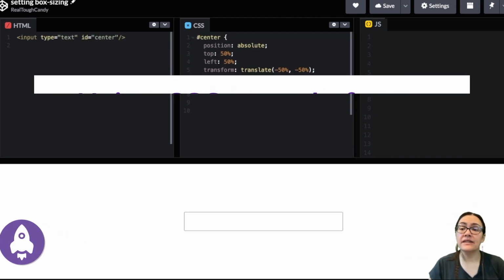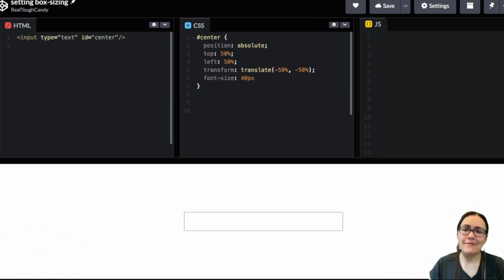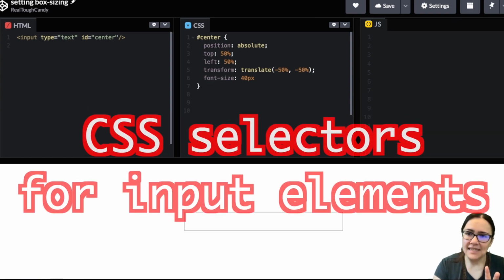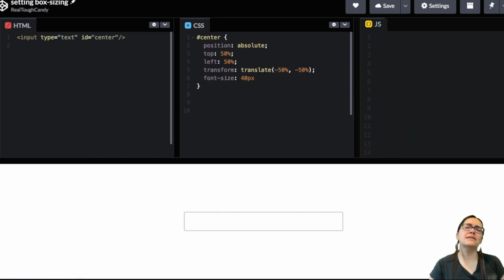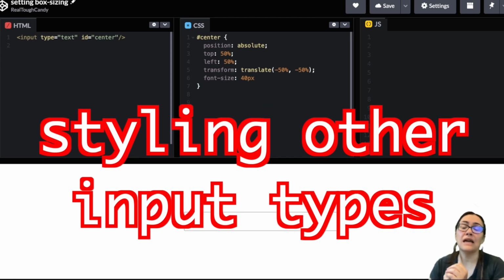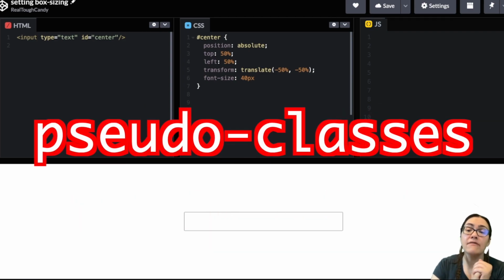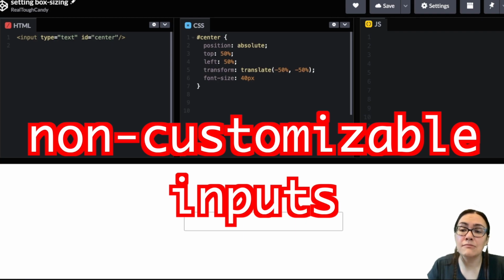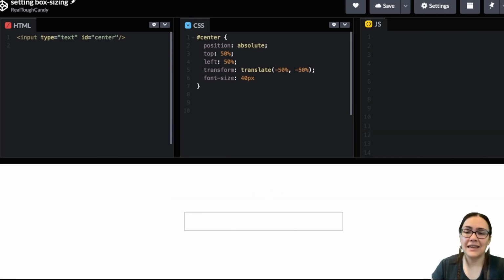Hello everyone. In today's video, I'm going to show you how to style forms with CSS. This is a newbie-friendly guide. We're not going to get too wild today, but you are going to see a few examples of how to jazz up your forms. I'm going to show you 6 different stylings today. Just to give you a heads up, those are going to be 1, setting box sizing, 2, CSS selectors for input elements, 3, basic styling methods for text input fields, 4, styling other input types, 5, UI pseudo-classes, and finally 6, non-customizable inputs. So let's get it started.